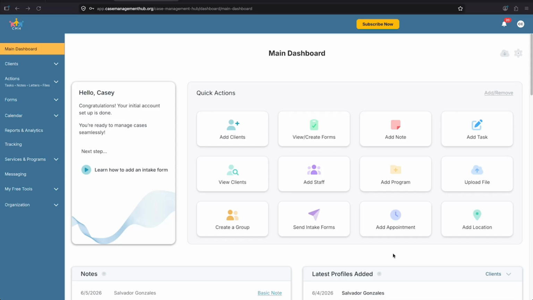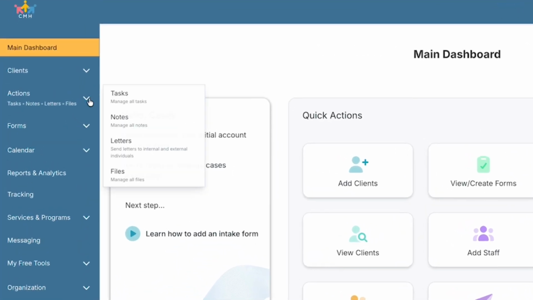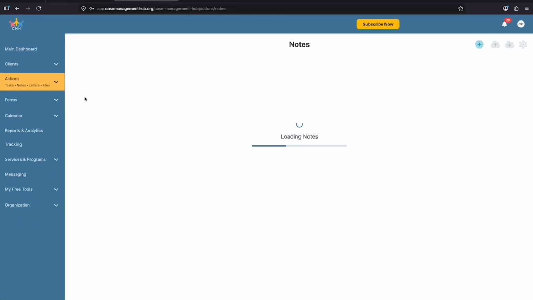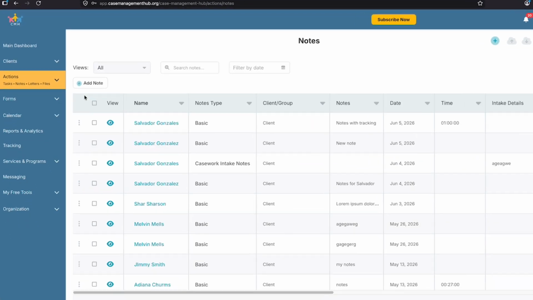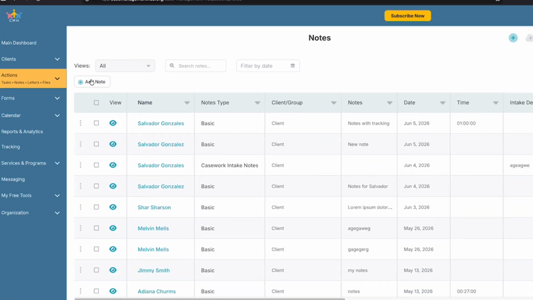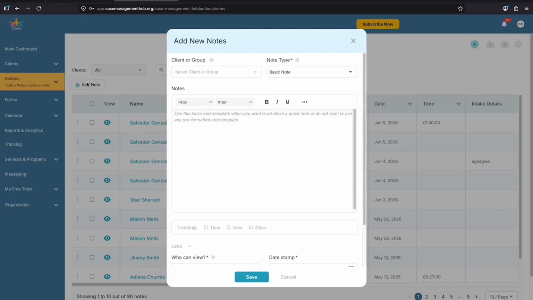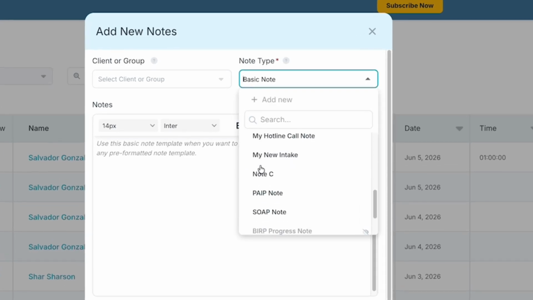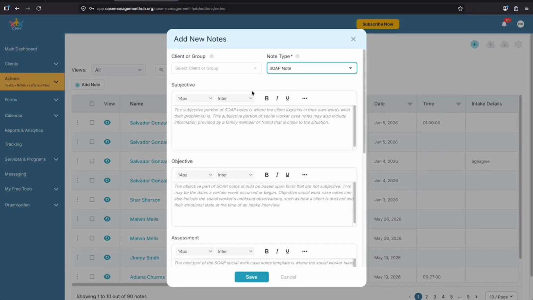Step 1, we're going to navigate to the Notes module from the sidebar. And then we're going to click Add Note. Step 2, from the Note Type dropdown, select SOAP Note Template. Step 3, add your note details to the 4 sections of the SOAP note, select the client, and then click Save.